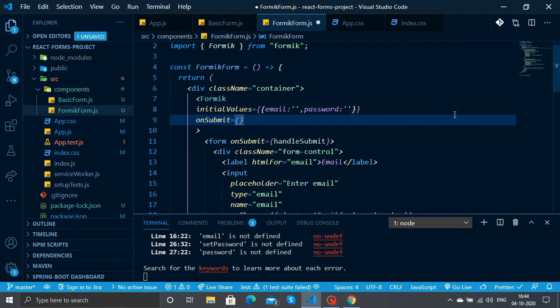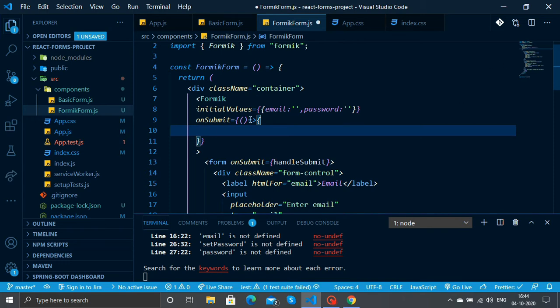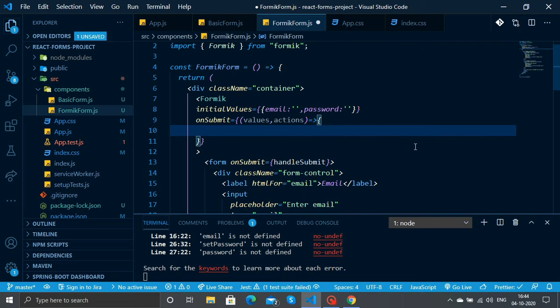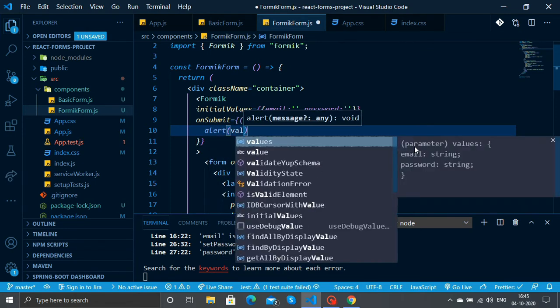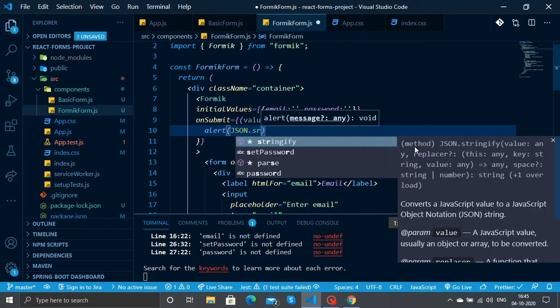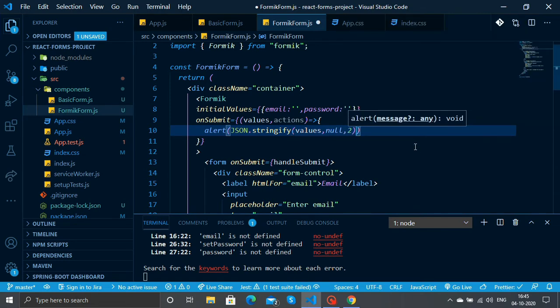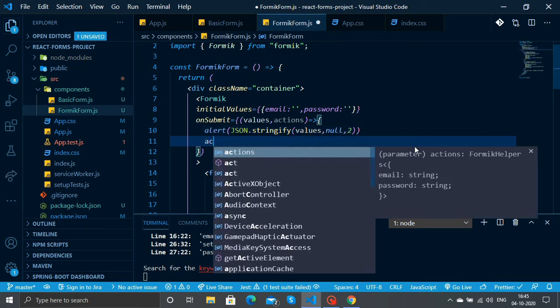Next we need to handle the form when it is submitted, right? For that we have an onSubmit prop. It is a handler function, and it gives in some props. Basically we get values, actions, etc. from that. Values are the values that we get from the input, and actions are some actions we can perform after the submit function is done. We will alert the values here. So we will use JSON.stringify, and we will use some null and true for formatting it.